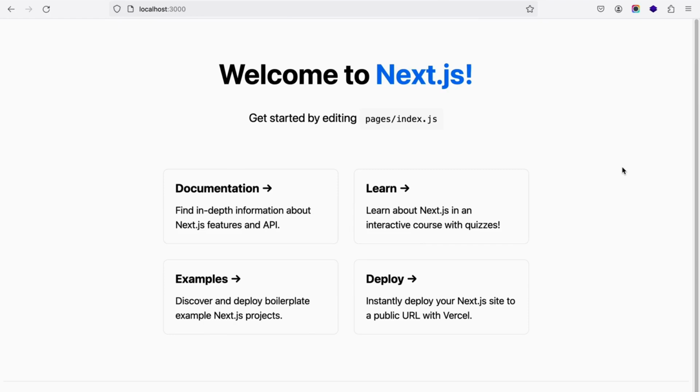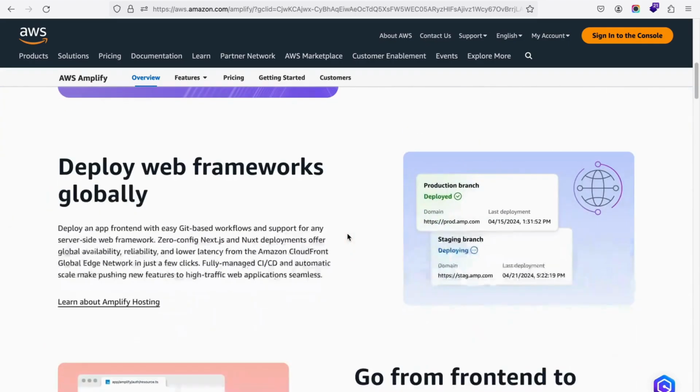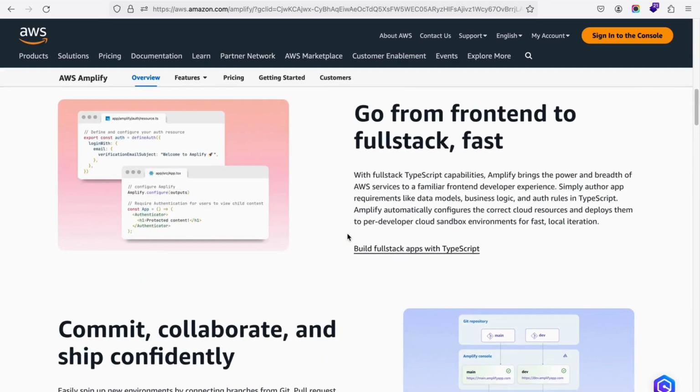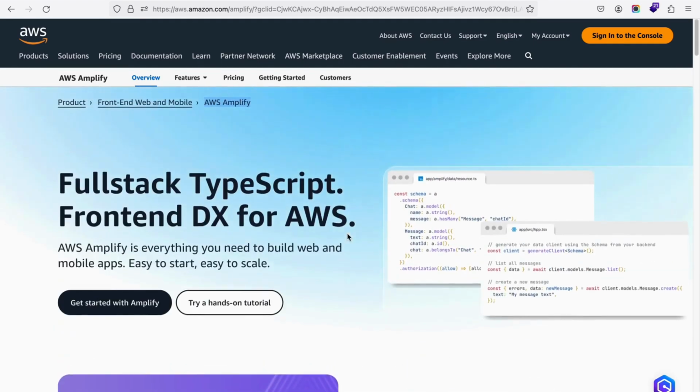In this video we are going to deploy our Next.js, which is the React.js framework, on AWS. For this we'll use one of the services of AWS, which is AWS Amplify. It is very easy to deploy your React or Next.js project if you're going to use AWS Amplify.